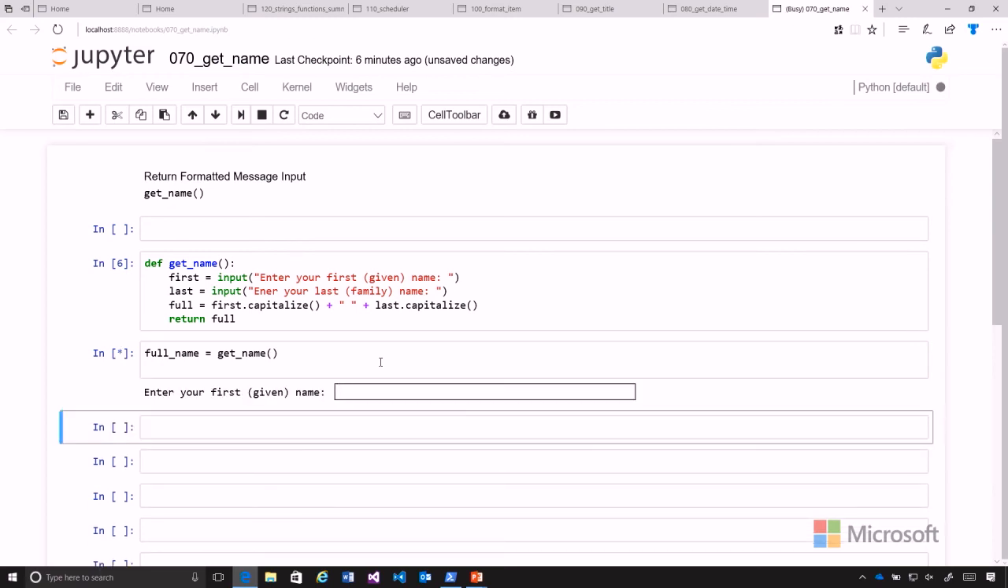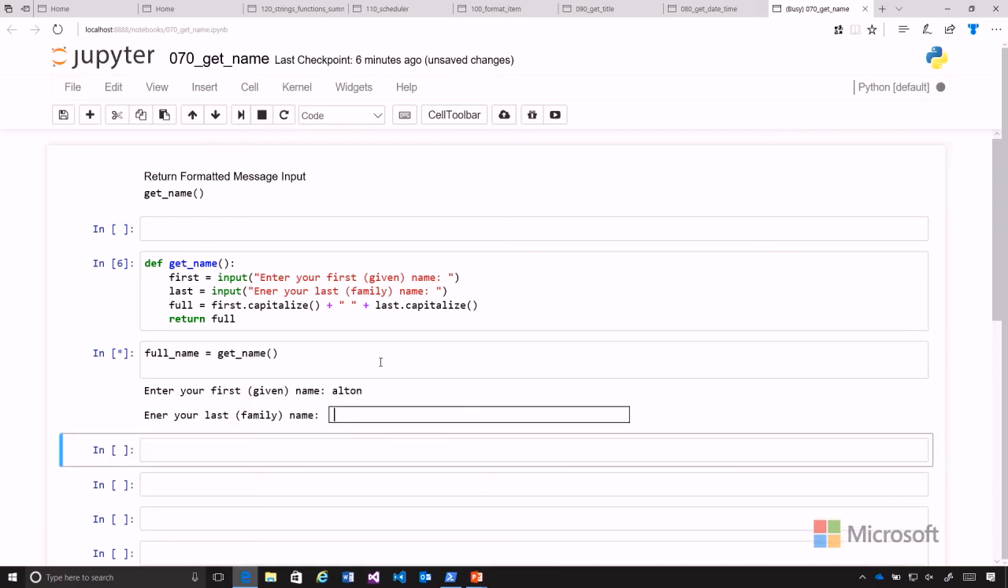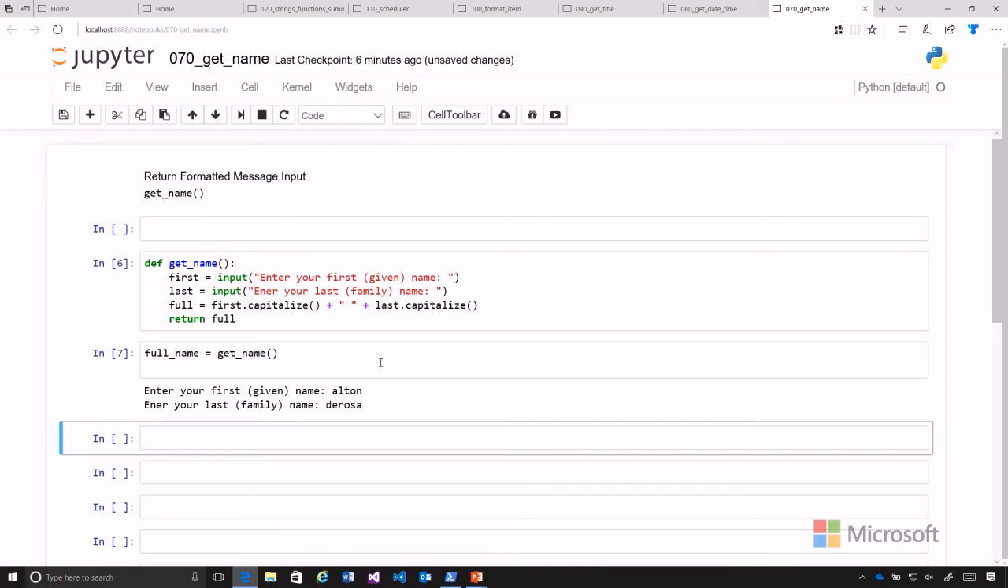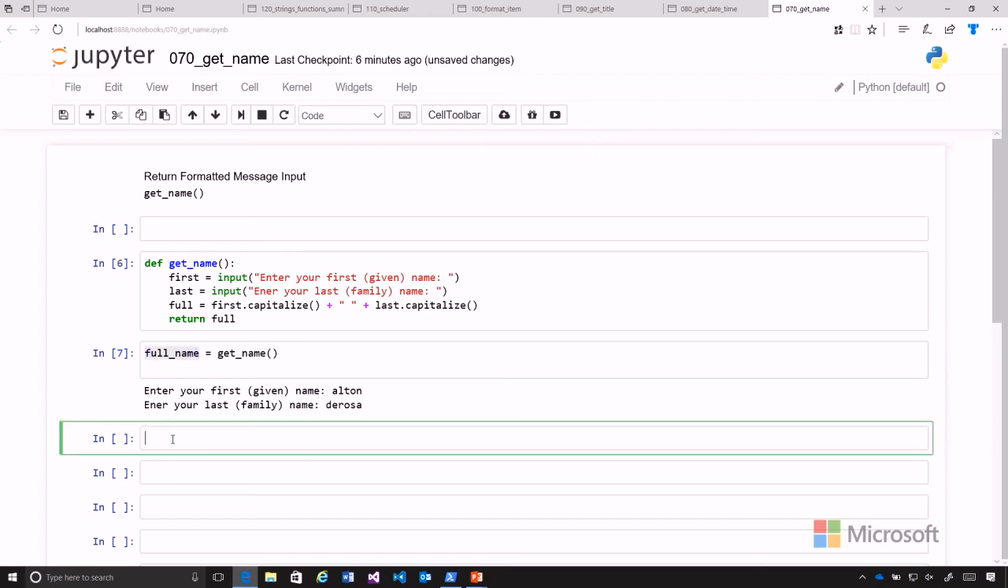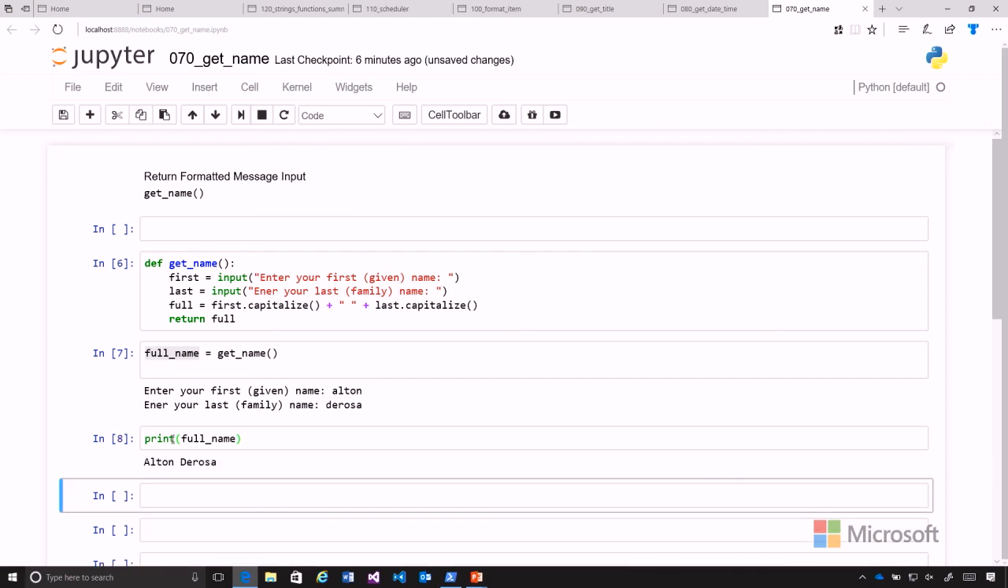So I can enter the name, Alton DeRosa again. And I always put it lowercase so we can see that our functionality is working. And then nothing happens. I don't get to see the name because this time we're not printing it and we're not echoing it. We're assigning it to the full name variable. So let's go ahead and echo that, or print it. Actually, let's print it this time and see what's in the full name variable. And we see there's Alton DeRosa.